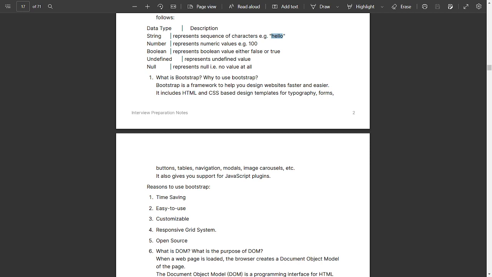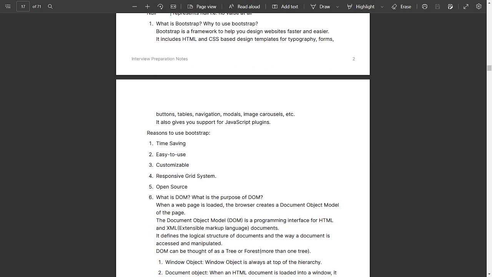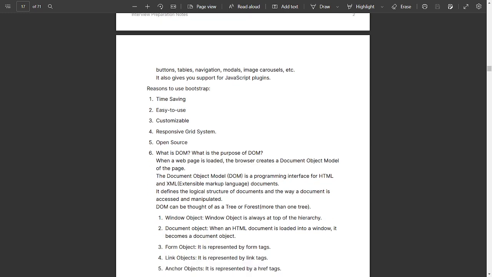So the next question is, what is Bootstrap and why use it? We also learned that Bootstrap is a framework for developing websites faster and easier. It includes HTML and CSS based design templates, typography, forms, buttons, tables, navigation, and many other things. Why we use it: time saving, easy to use, customization, responsive grid, open source. Because it is open source and publicly available, it is free.